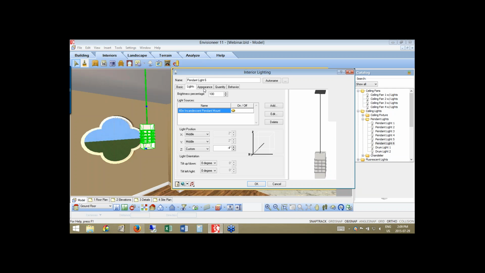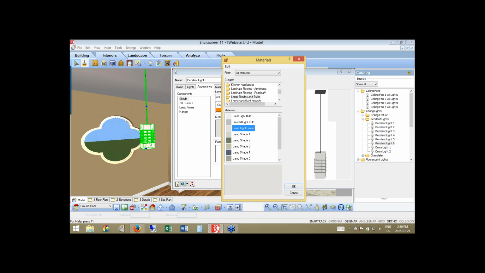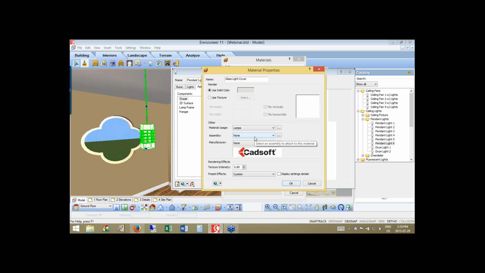And then I'm going to go to the Appearance page and go to the Shade component of this light. The shade component, this gray part all the way around it, is an actual material. So if I look at that material, I want to edit and look at its properties. We can give it an emissive value, like 15%. So it gives the illusion that this light is turned on and it's casting out light from inside it.